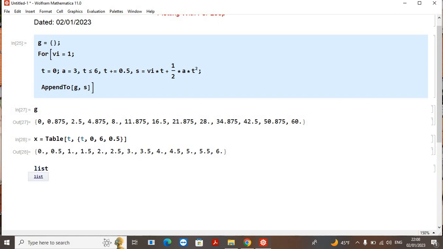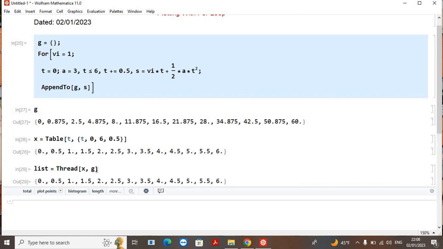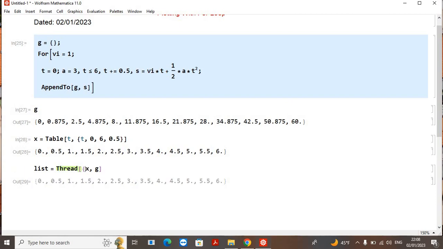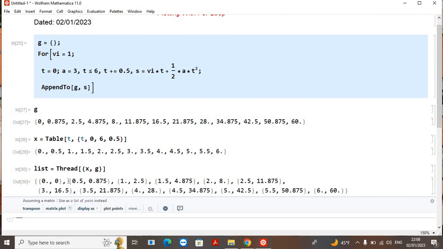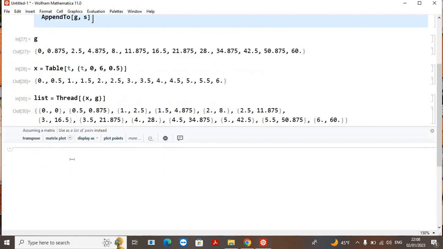Next, we will generate a list of all these values. In order to generate the list of these values, we can use a command in Mathematica which is called Thread. So you have to write this Thread with curly brackets. First write without curly brackets. So let's say this is values of x and g. So you see, to create a thread we have to write them in curly brackets. So here you see that the list has been generated from these t and g values.